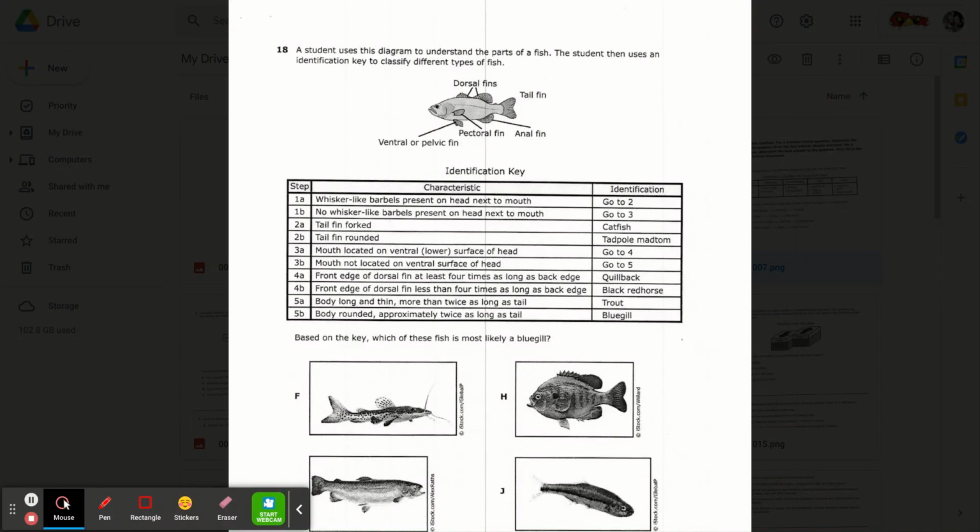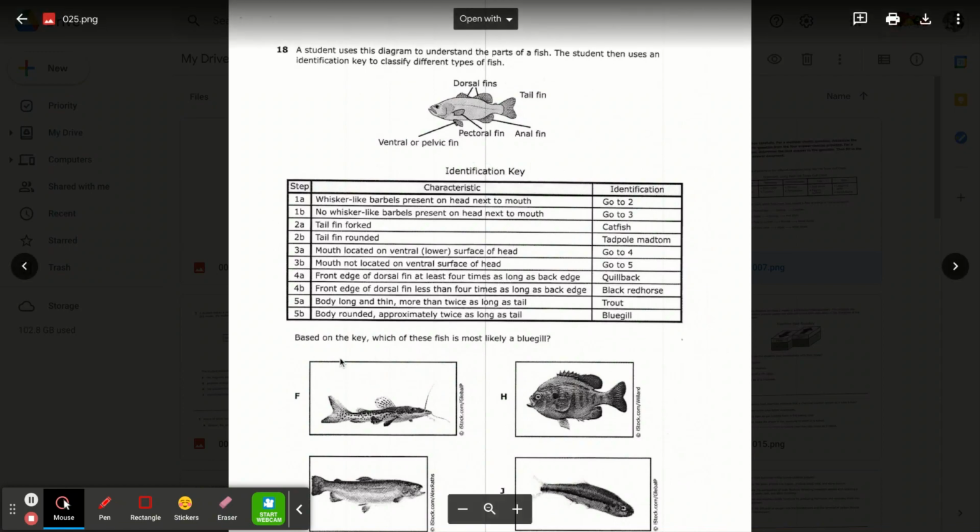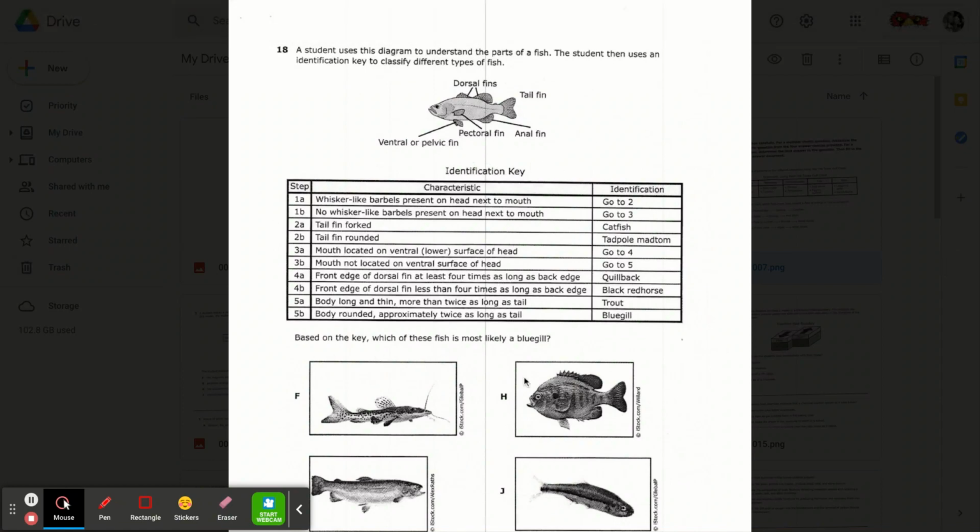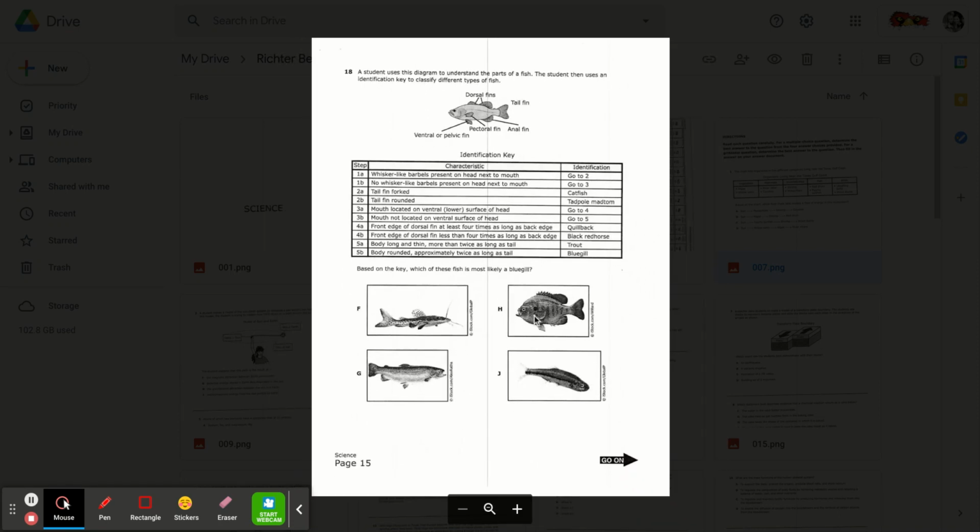18. A student uses this diagram to understand the parts of a fish. The student then uses an identification key to classify different types of fish. Identification key. Based on the key, which of these fish is most likely a bluegill?